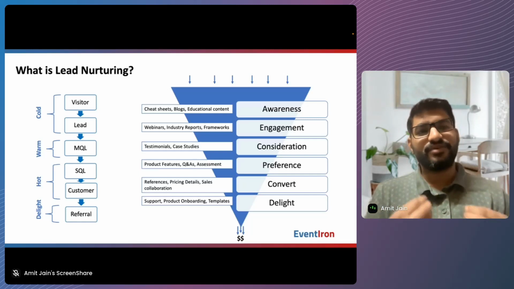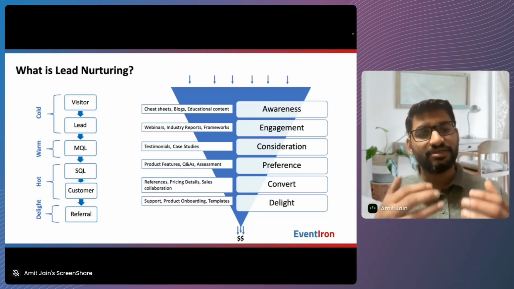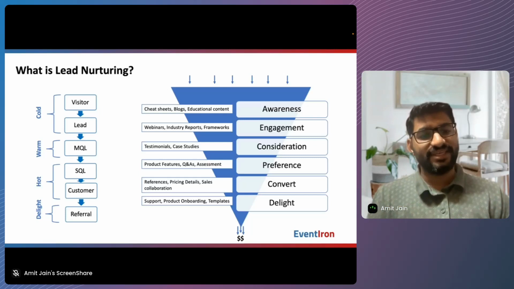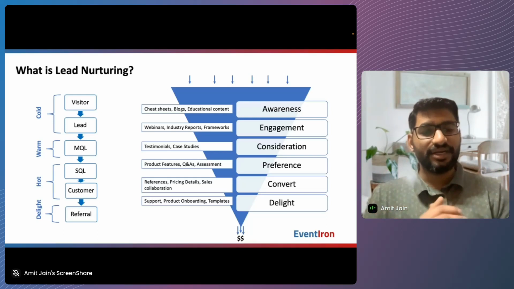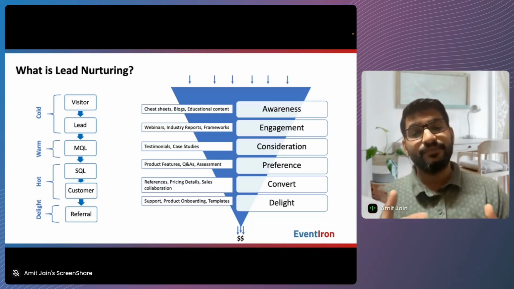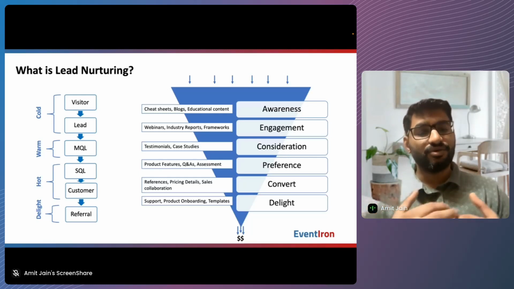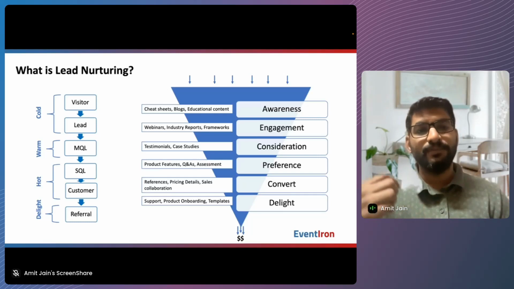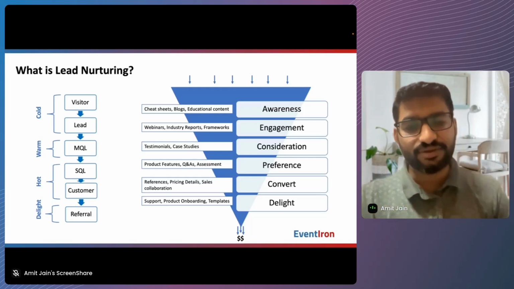Once they are aware who you are, they know about you, you start providing some more valued content and try to move them from awareness to engagement. And if you keep doing that, let's say they are right now in the preference stage, where they are evaluating your products. At that stage, you start providing information around product features, how easy it is to set up something in that product, some Q&As or an assessment, like are we a good fit for you, you can go ahead and take this assessment. You can start doing that.